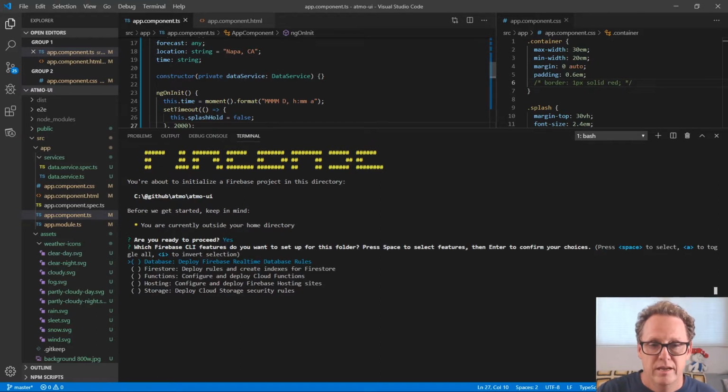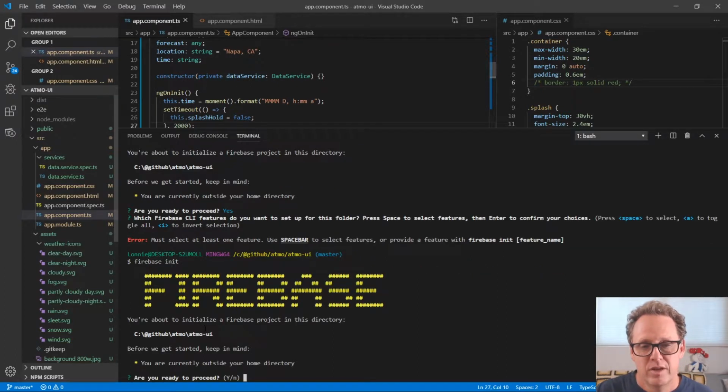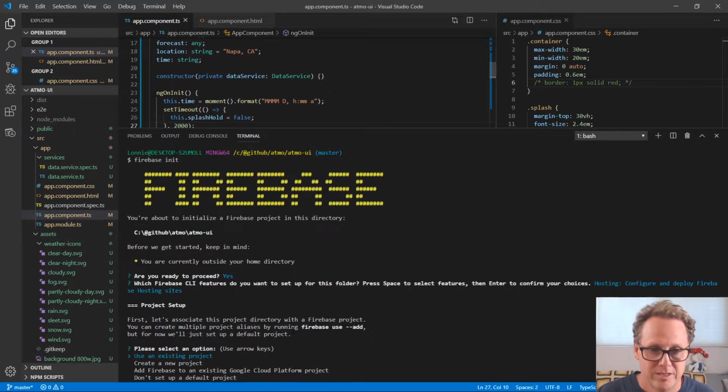Yes. And I'm going to use Firebase Hosting here because that's the feature that we're going to take advantage of. Oh, let's try this again. I should have used spacebar, not enter. Okay, so yes, we're ready to proceed. And we'll come down here, and I'm going to press the spacebar now to select it, then press enter.